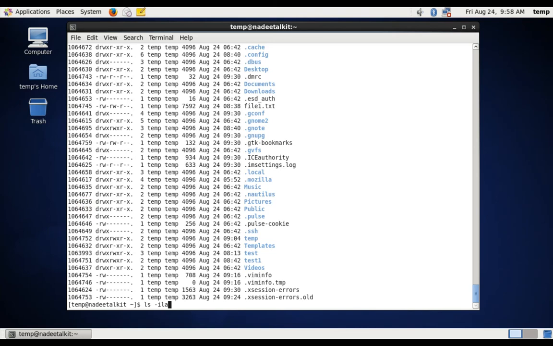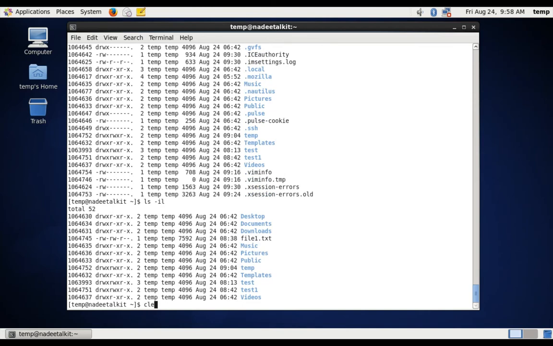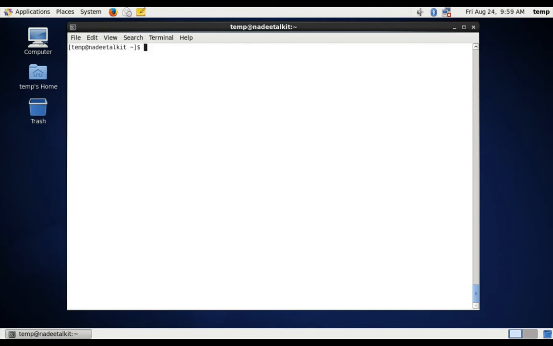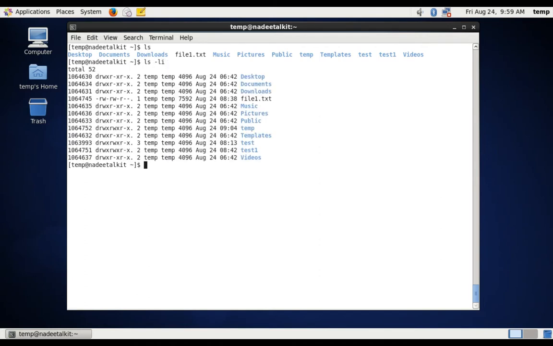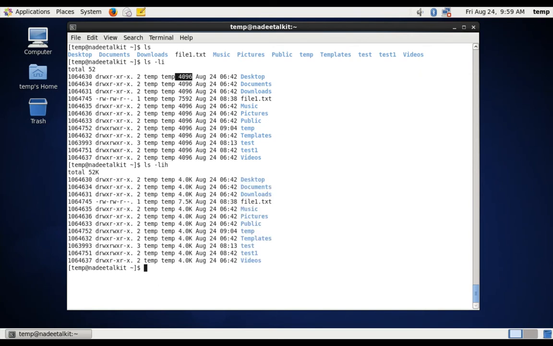See, I'm just removing the a and bringing brief information. Clear, ls minus li. I need to know the size of the files or folders. This is not in human readable form, and it is very difficult to tell whether it is KB or MB. I'm putting ls minus h. We can use h also. h now clearly shows a 7.5k file size. This 4.0k is a folder size. In this way we can use ls.